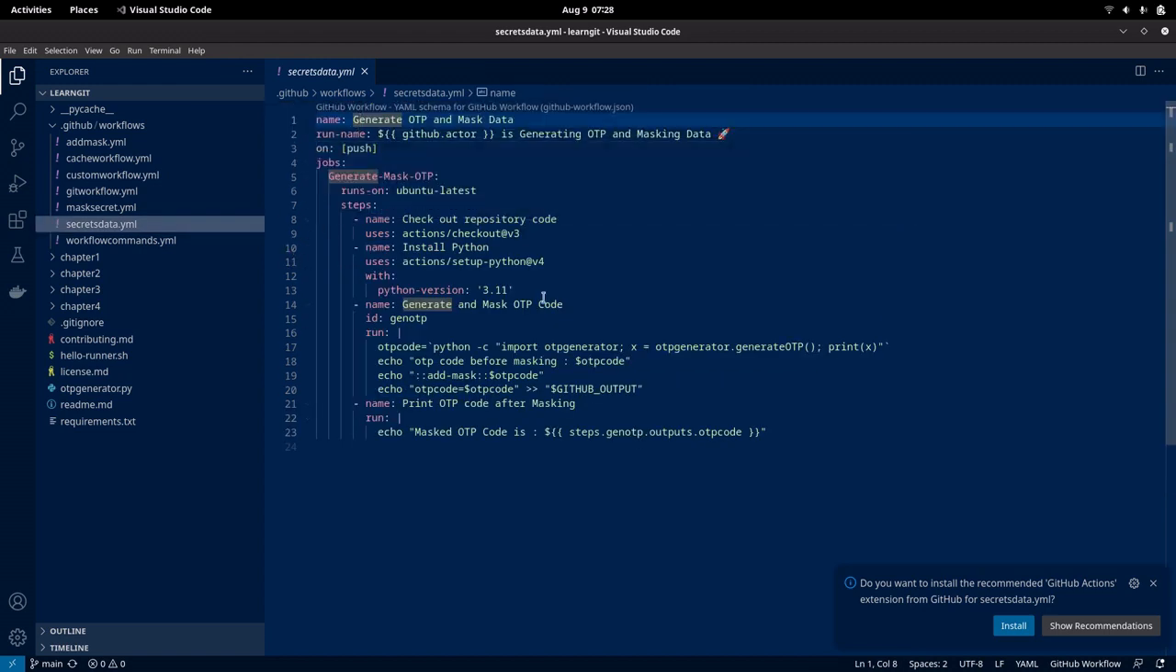As you can see, this is a very basic workflow that I have prepared in order to show you how we can mask the sensitive data in GitHub workflows. This workflow runs the job generate mask OTP, and it runs on Ubuntu latest. Ubuntu latest means it is 22.04 as of today.